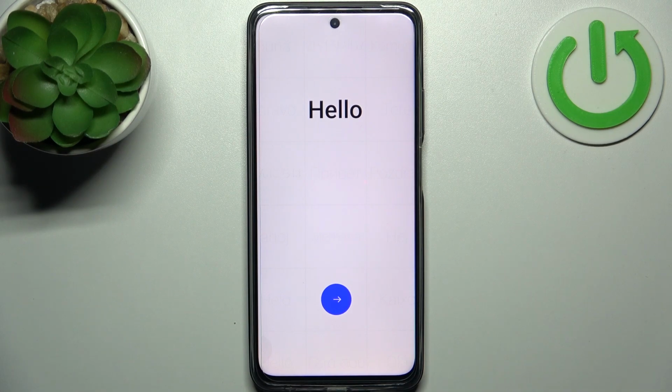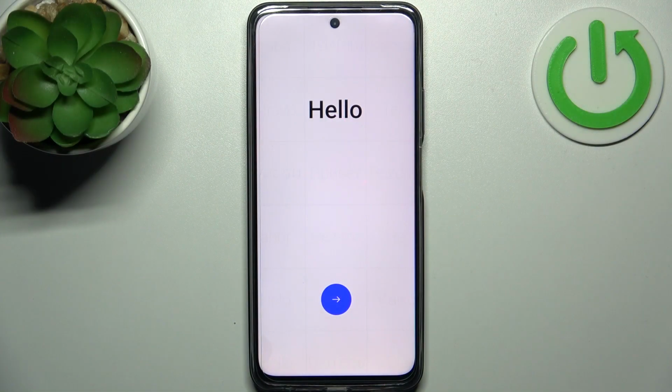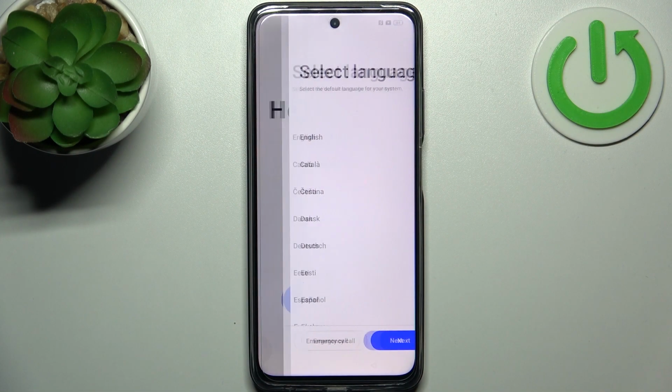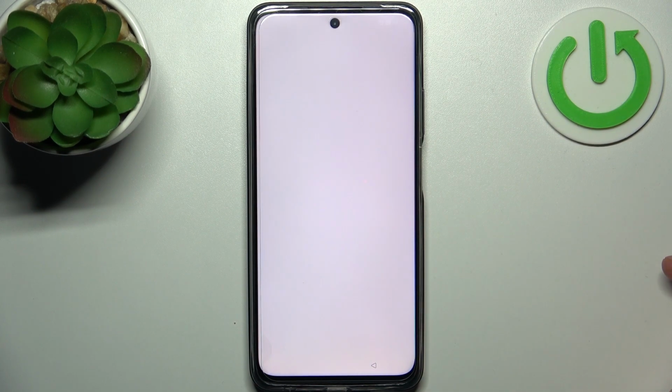Here I have Realme C55, and today I'm going to show you how to set this device up. So firstly you have to tap on this arrow key, then select preferred language. I'll just stay with English.